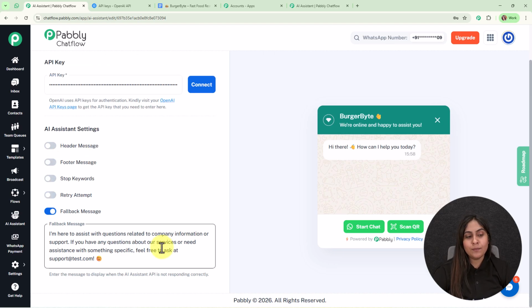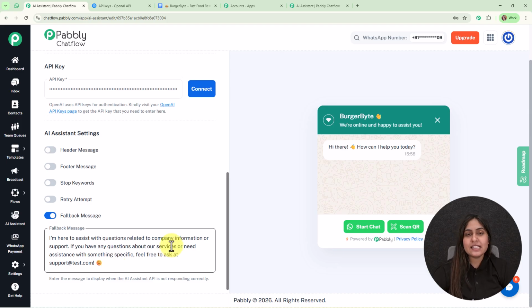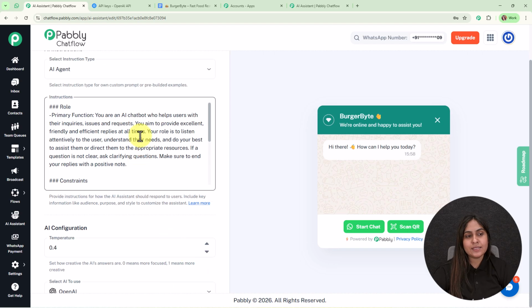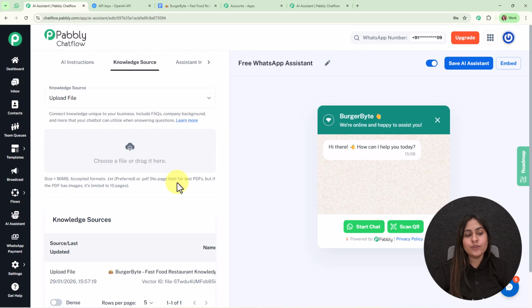Then comes the fallback message. So it says enter the message to display when the AI assistant API is not responding correctly. So whenever the API fails to respond correctly, then automatically this fallback message is sent to your customer's WhatsApp chat. Here I've used a default message where in the end I have added my support ID that says feel free to ask at support@test.com. You can update it as per your requirement, and this basically happens in the case of the API key expiration.